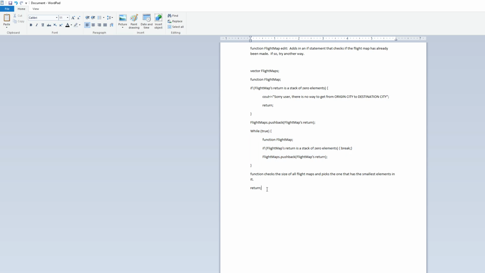But yeah, I guess to just wrap it up, the current algorithm we have is not the shortest. You need some sort of function inside your program to store all possible flight maps, go from the origin city to the destination city, and then you need to keep on reiterating that function that creates flight maps. You need to keep on reiterating it until it is impossible to create any more flight maps, any more different ways.